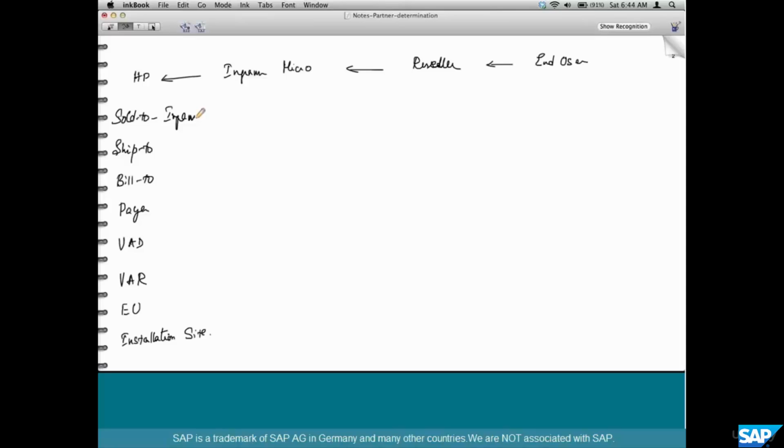In this case, this is going to be Ingram, because Ingram is the entity buying the goods. Ship to could be the end user. Bill to could be Ingram. Payer could be Ingram or the reseller, depending on the scenario. Distributor is Ingram. Reseller is the reseller, assuming it's ABC Computers, say. End user is the end user, say XYZ Corporation. The installation site could be, say, some address in Atlanta, so on and so forth.